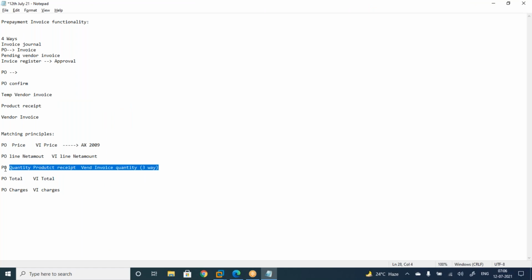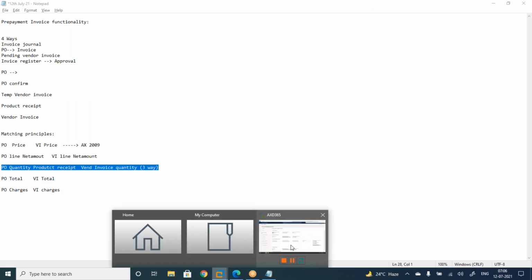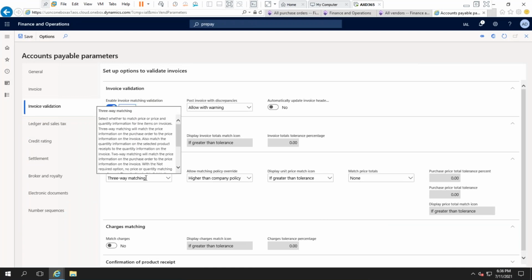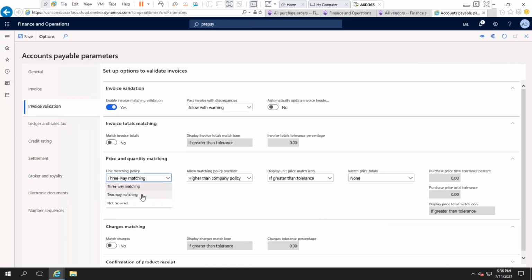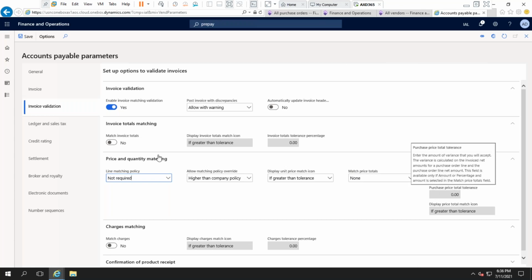Now, if you want three-way matching specifically, you can use three-way matching. Otherwise, you can use only two-way matching. Two-way matching means purchase order versus invoice. Three-way matching means product receipt will also be compared. And if you don't want it, you can map directly, not required. I don't want net amount comparison at all. I would like to verify whether the total amount is tallying or not, and the charges amount here.